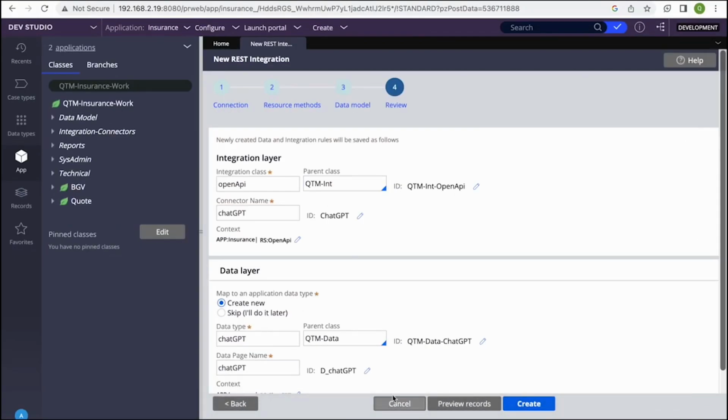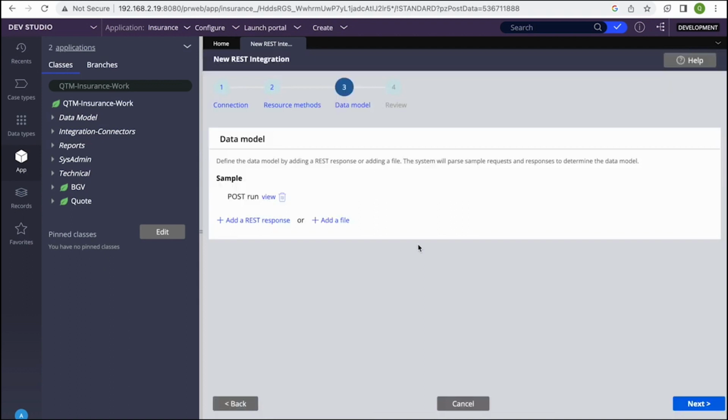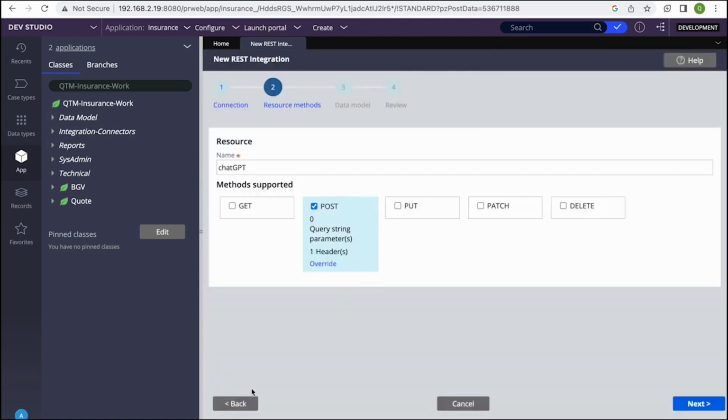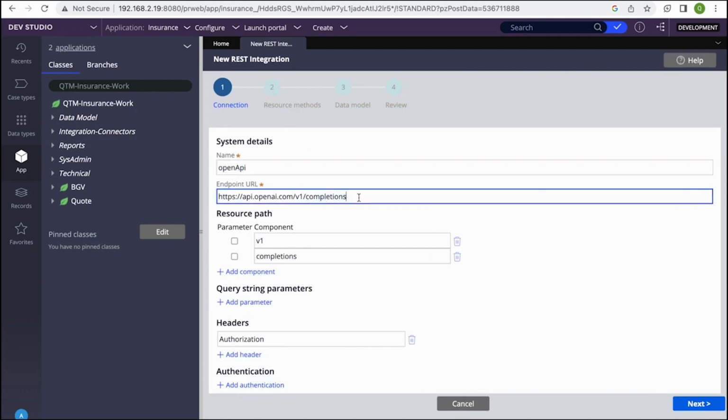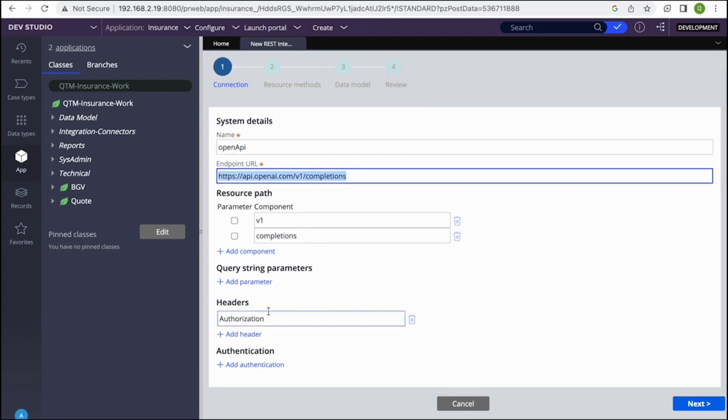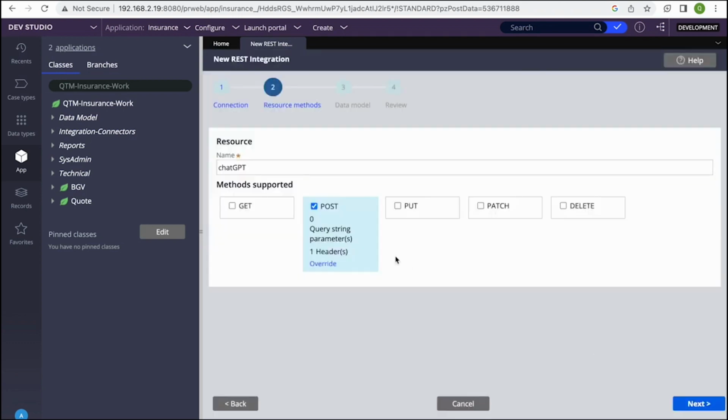So to integrate with PEGA, what I have done is, I was going to consume it. As of now I have not done it. Okay, so simply create a connector. While creating a connector, we have to give a system name. So we can give the system name as OpenAPI, and this was the endpoint URL. We did that, and in authorization, in the header we have to add the authorization. That is where I have done it. Okay, now click next, and that is a very easy way to do any REST integration.